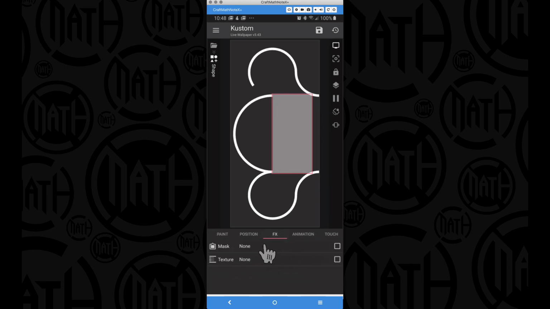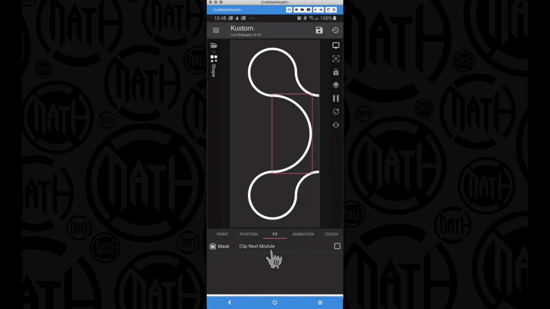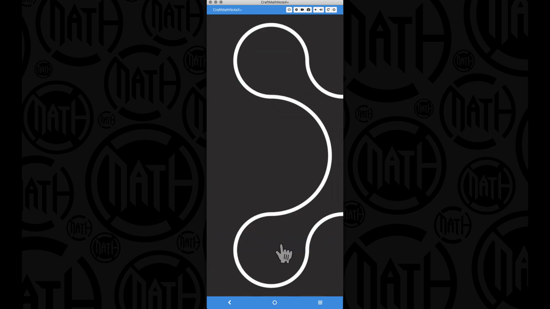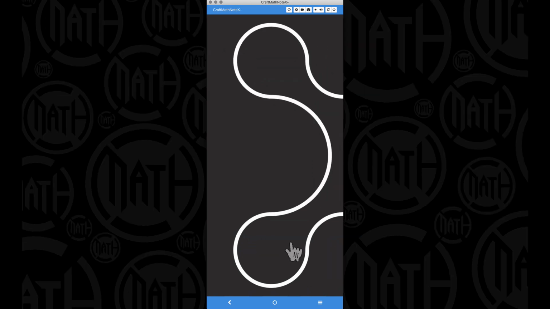And let's just go ahead and test that with a clip next module. Taking that and sliding it above the 184 piece, so we're clipping it. And let's go ahead and save and have a look. So everything is looking good there.